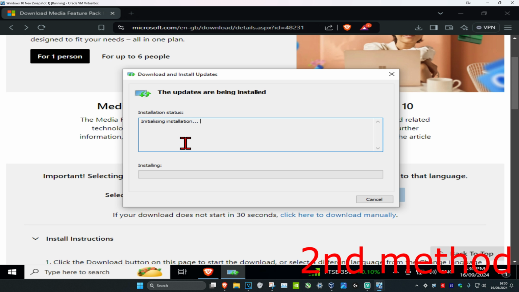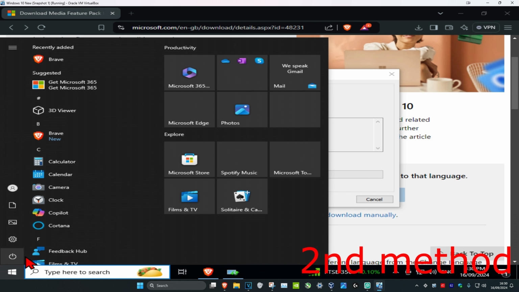Because I'm using a virtual machine, I cannot proceed with this, but in your case, it should let you install it. So now once it's been fully installed, you just want to restart your computer, and then the problem should be fixed.